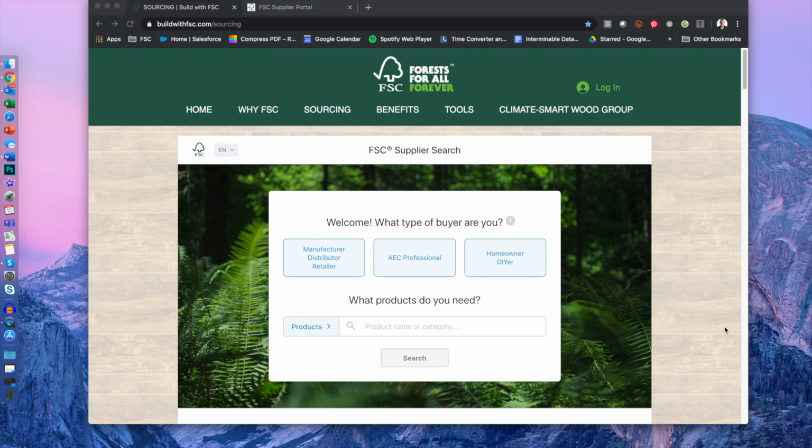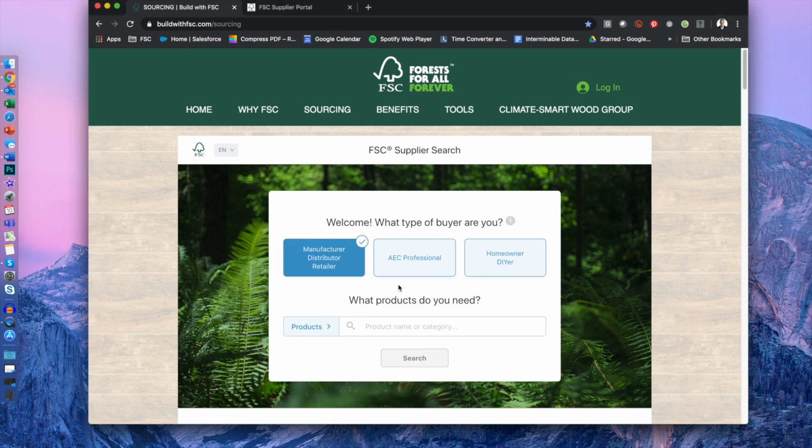As you can see, it's a very simple initial interface. It's embedded within a larger microsite designed to serve the needs of manufacturers, distributors, retailers, AEC professionals, and or homeowners and do-it-yourselfers. But it's really key that a buyer does identify as one of these three types, because on the back end, we then use that information to pair them up with only the suppliers that actually make sense.